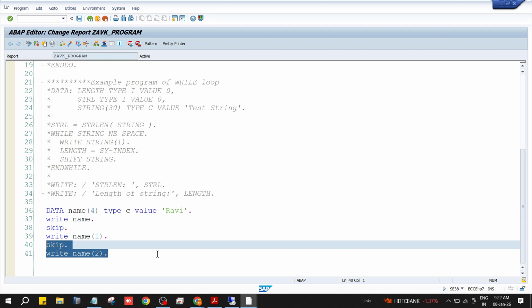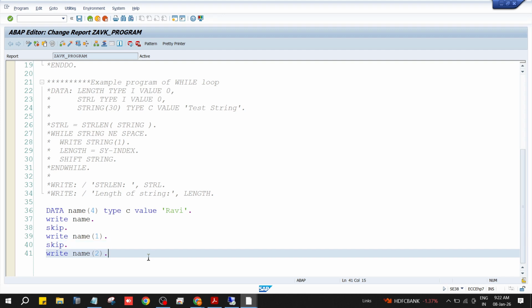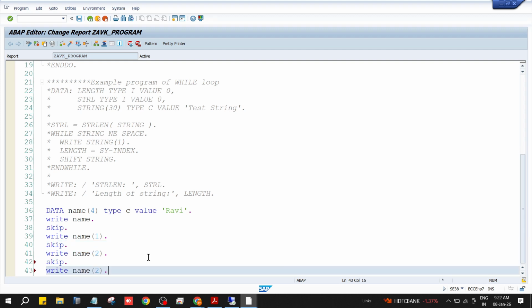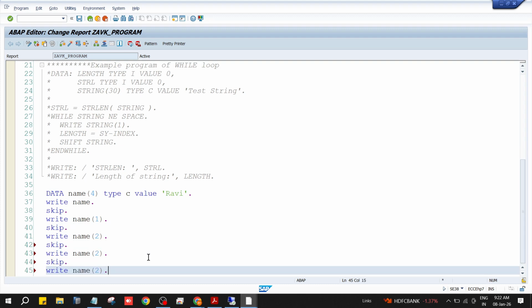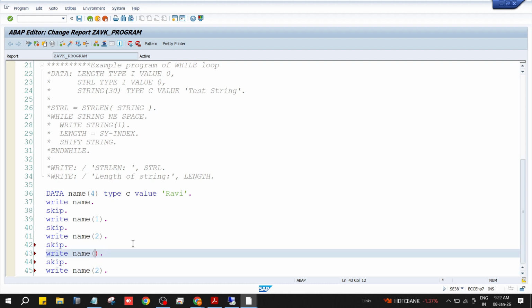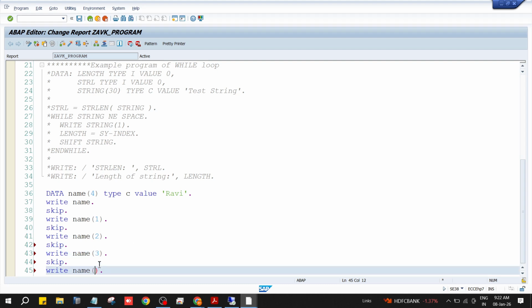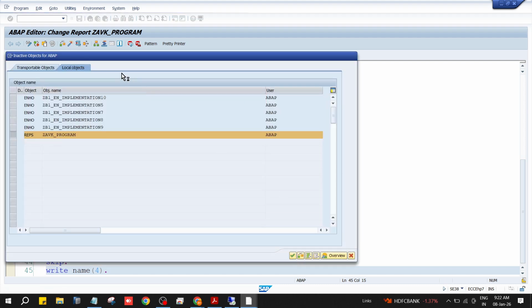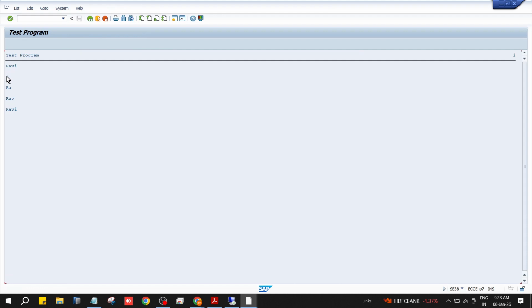So this way you can build to further levels. That is, bracket is followed by the variable, followed by the length. That is a kind of offset length, which is how many characters you want to print. So here it is skip, give a blank line, wait. So this is the way. RAVI.